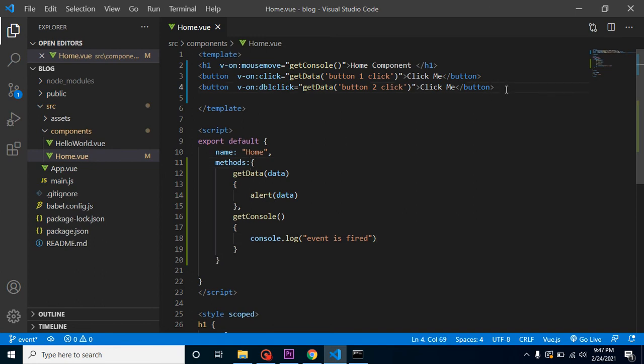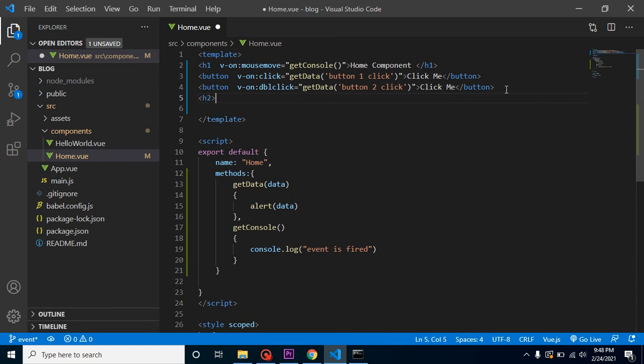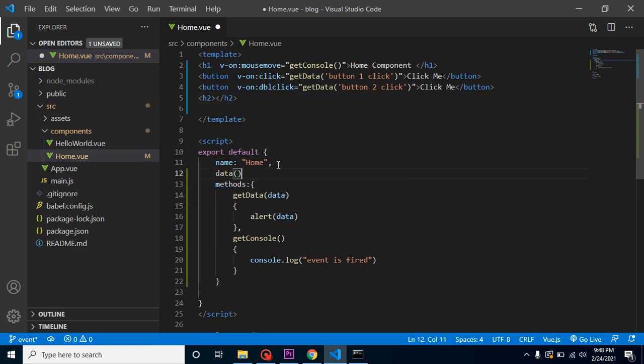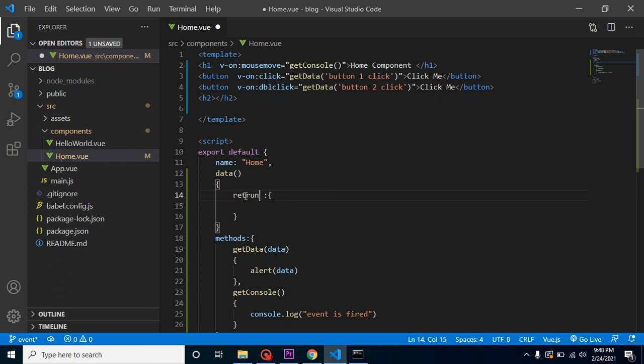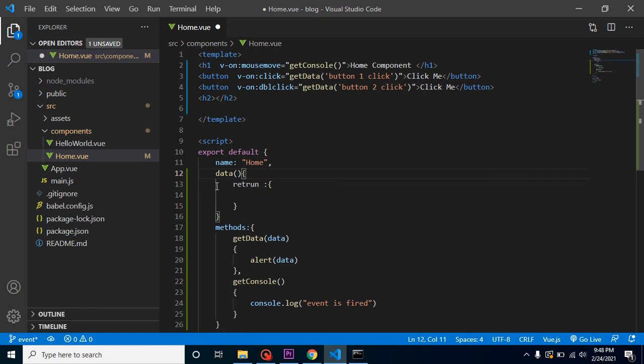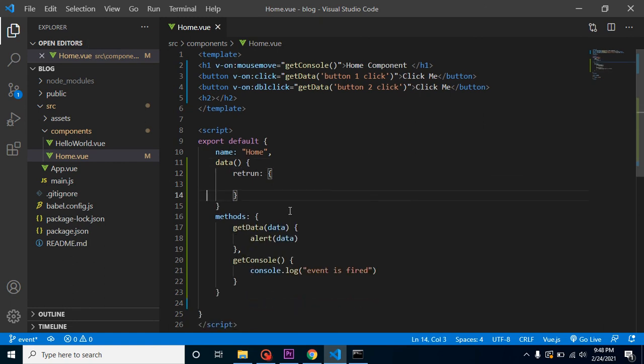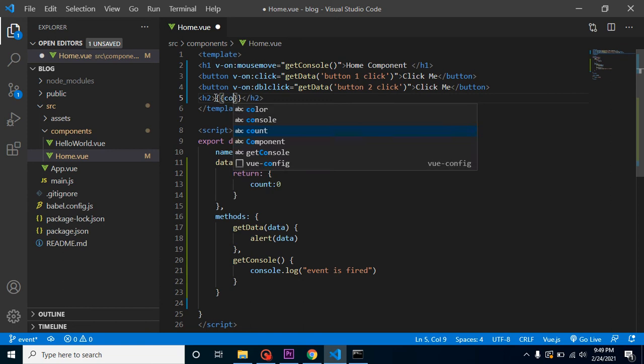maybe in interview questions they can ask how we can change a data property value with the help of a click event or any other event, right? So let's say I have an h2 tag here. Inside it I want to print some data property. For that, let me define the data function, return, let me just format it, and I need to correct this spelling, and I need a comma here also. And now I can define a property, let's say count, and the default value of this property is 0, and I can print this property in double curly braces.